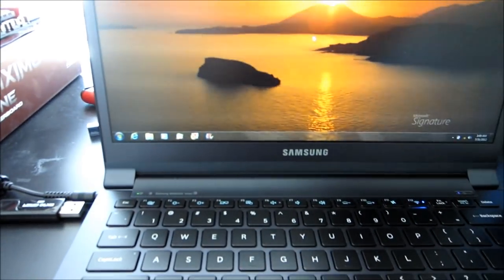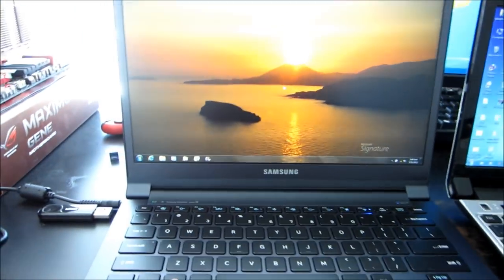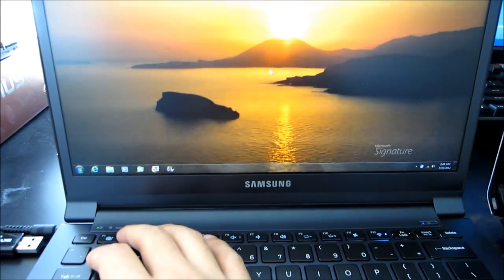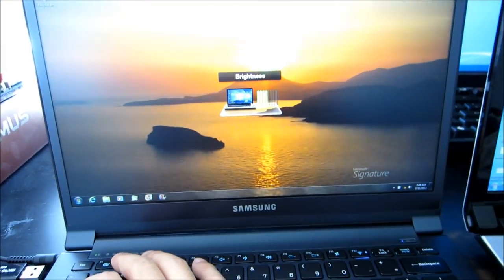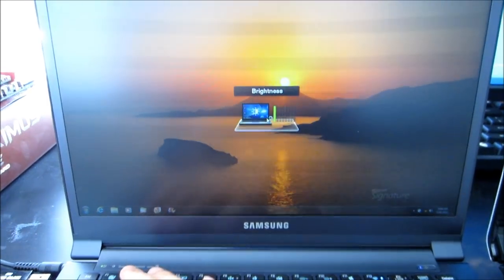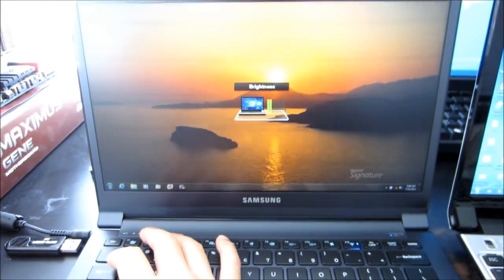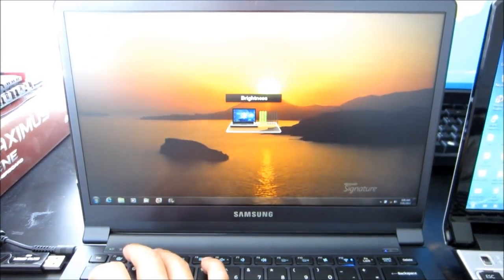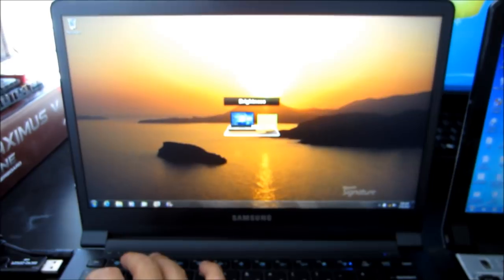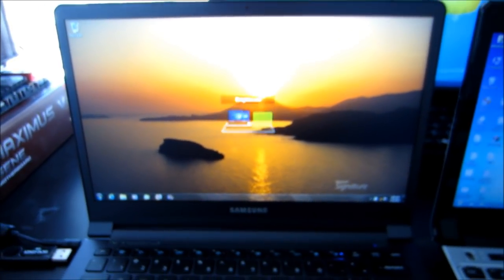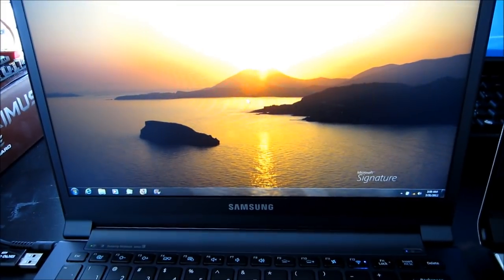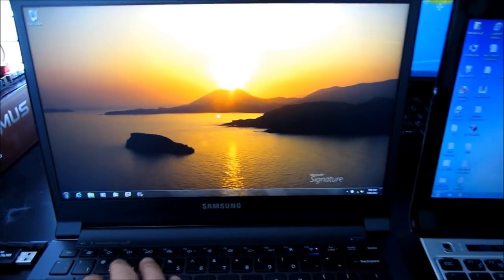Now, screen brightness, I think right now it's on medium. I'm not sure if my camera is going to be able to pick it up, but this is the lowest brightness right here. Now it's on max. Yeah, it's hard to see because whatever brightness I set it at, the camera is just going to adjust the exposure.